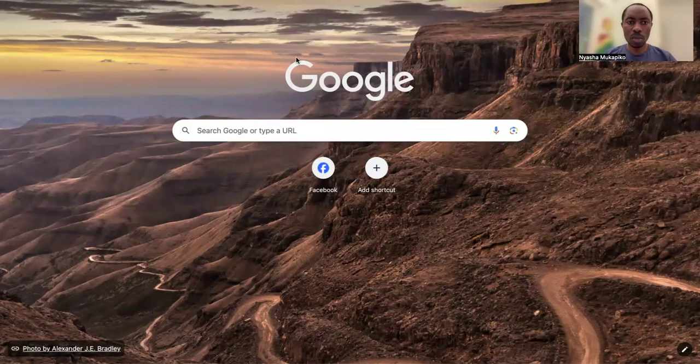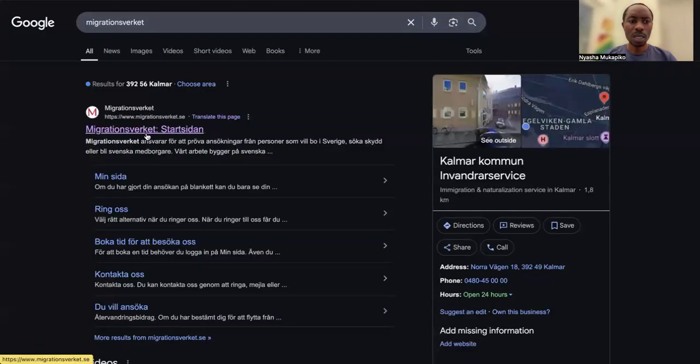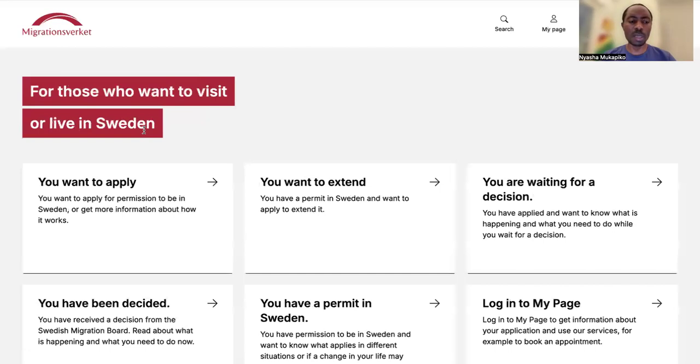So to do that, I'm going to share my screen with you so that I can share more information on the step by step of how you can apply for the residence permit. So here you go, you type Swedish Migration Agency, and the website has already popped up. So I'll simply click here. Then once I've clicked here, I'll also click the link to the website of the Swedish Migration Agency.